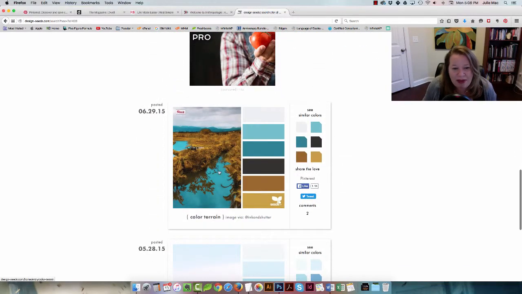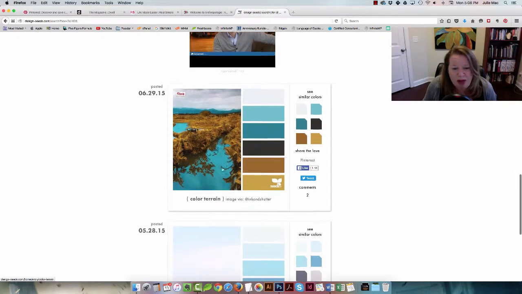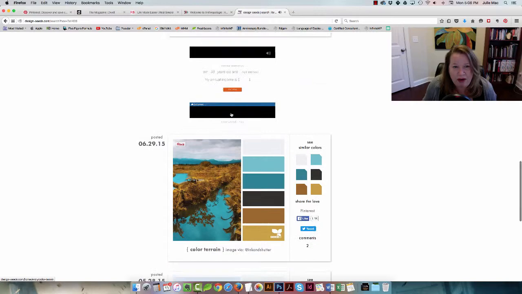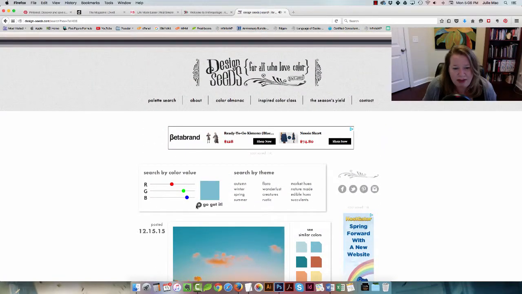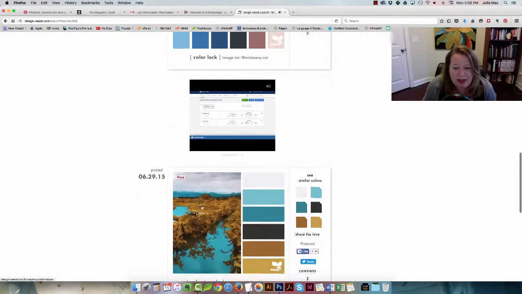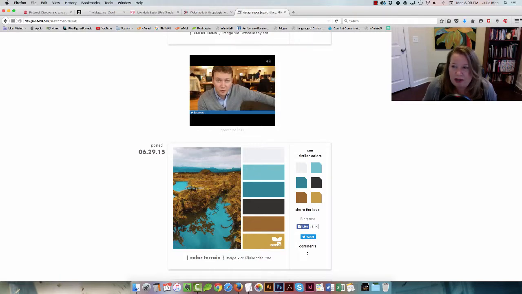What I love about them, they take a beautiful photograph and just use their eyedropper tool, and they pull out the colors. Now you can do that as well. There's a couple of eyedropper tools online that you can download for free, and when you hover over it, it will give you the RGB color. Pretty cool. So if I wanted to pin it, I've got the Pin It button installed on my toolbar.